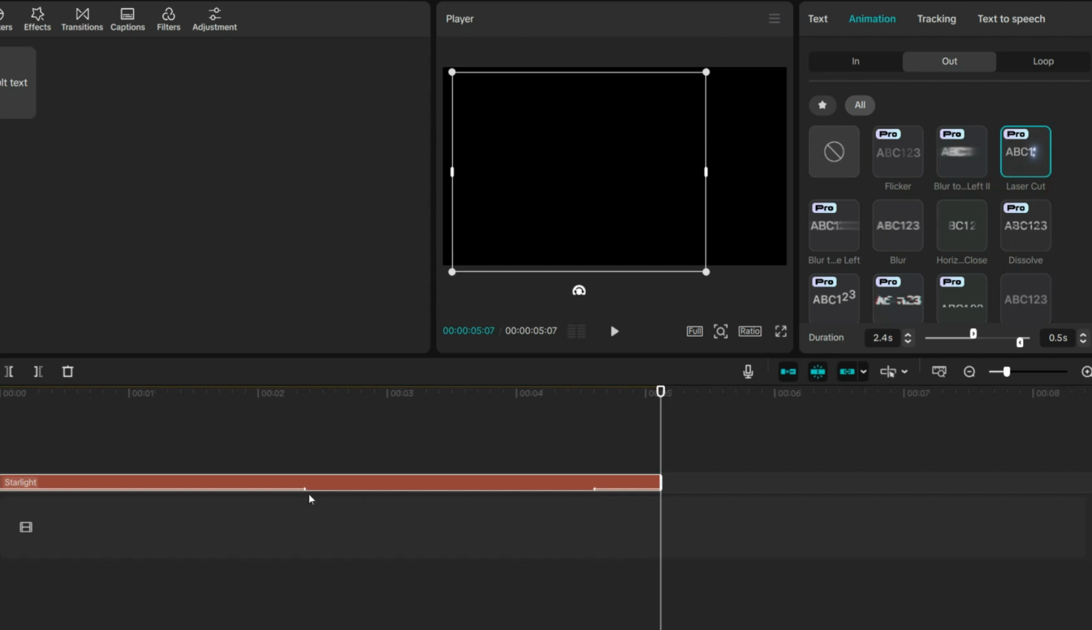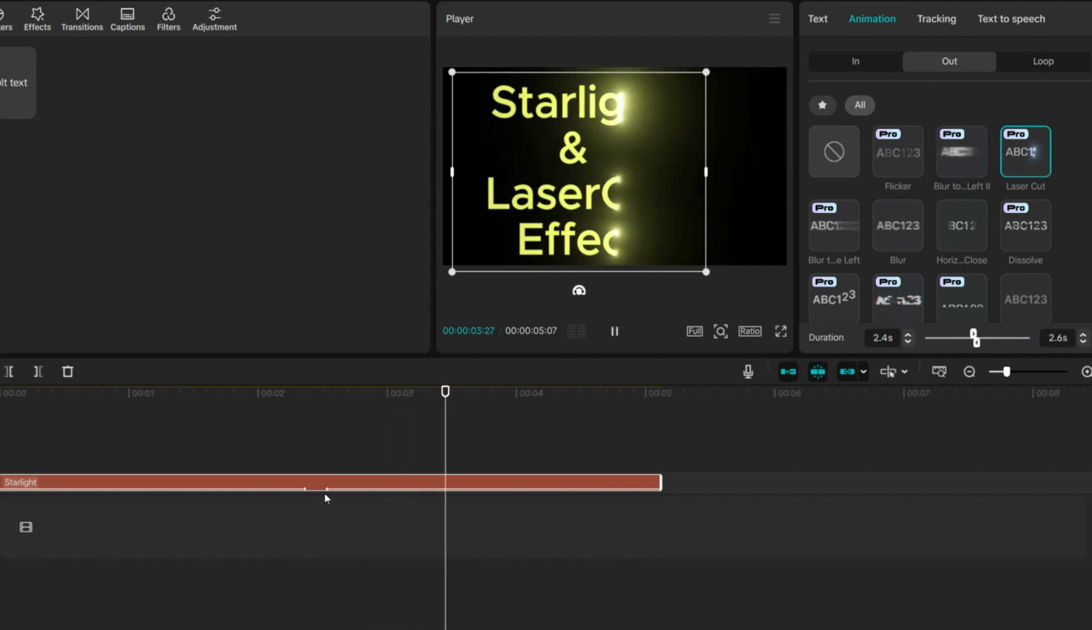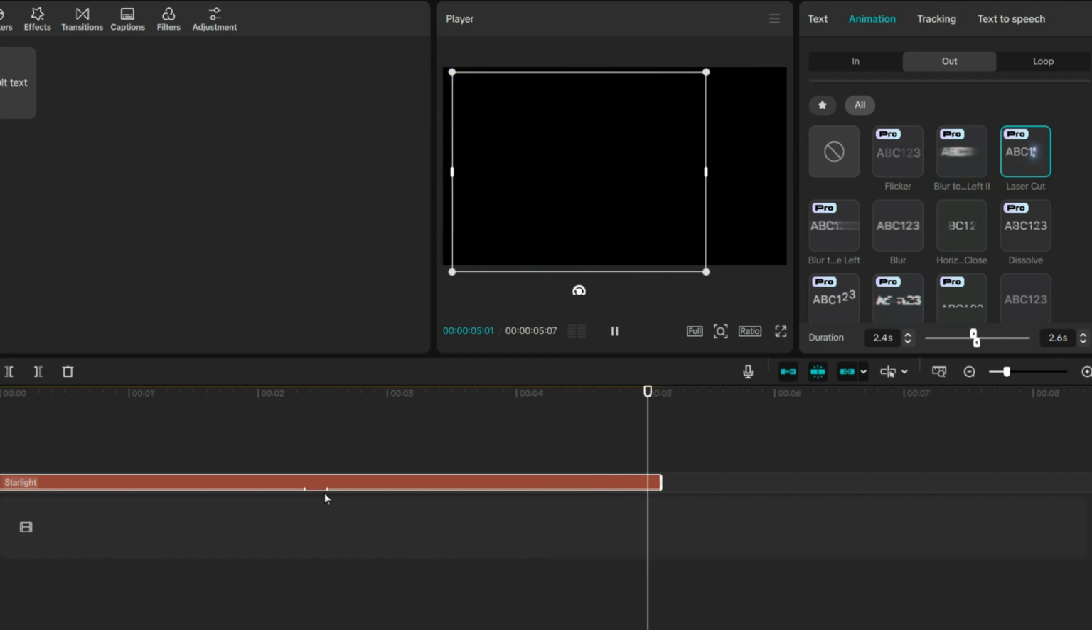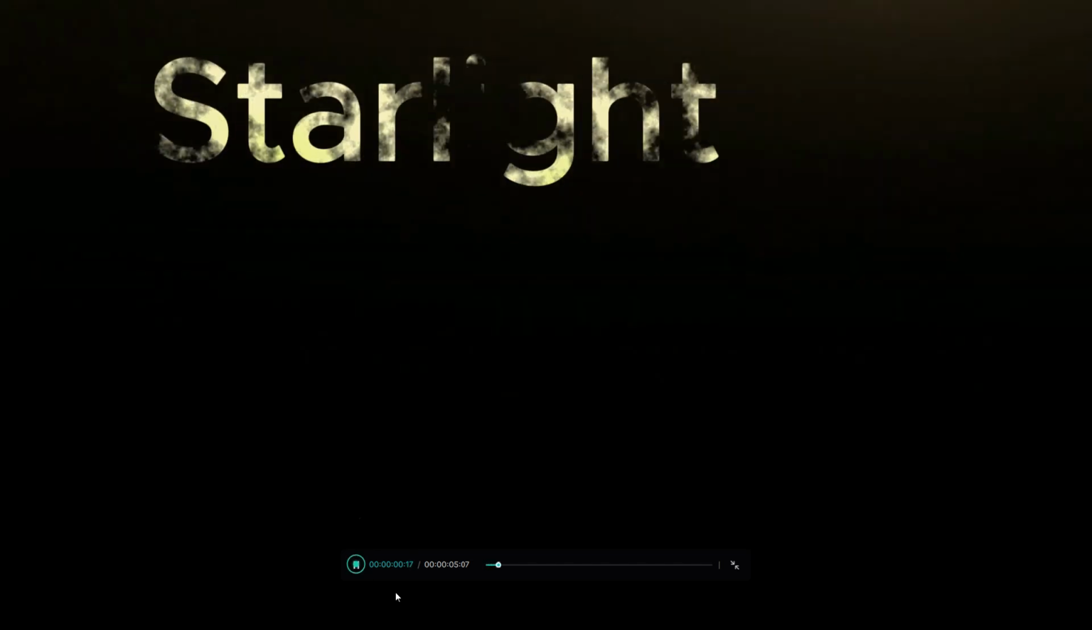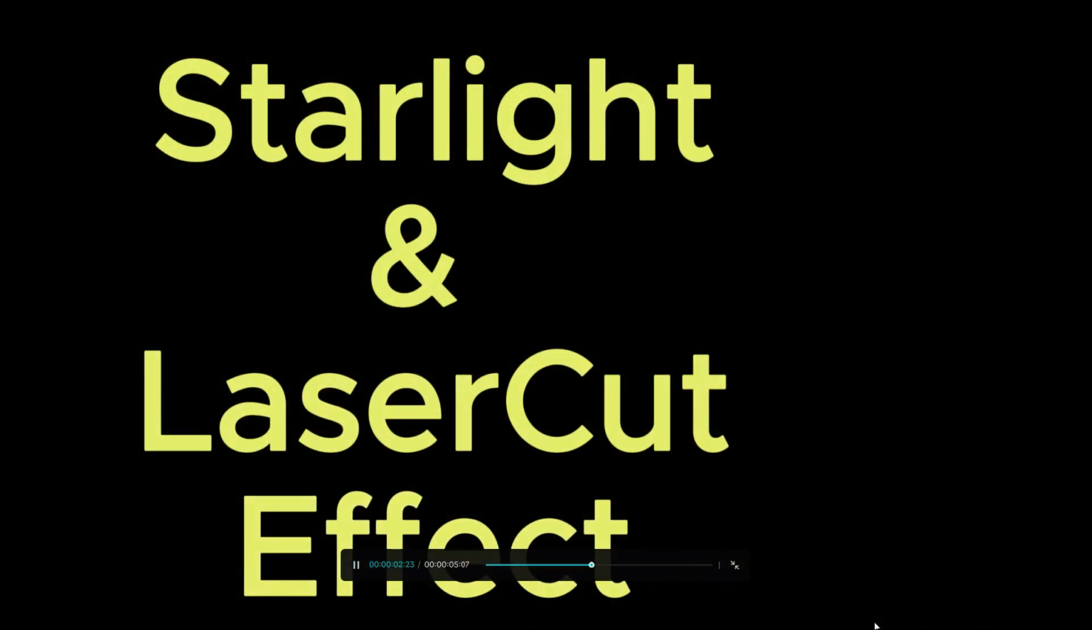So you can make these dots together by minimizing this duration. And here you can see that. Click on that and check how it works. And here you can see that the both effects applied all together.